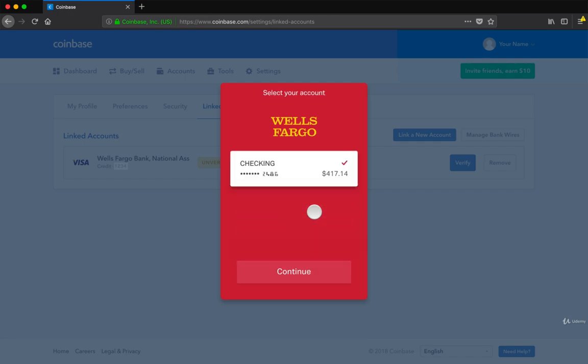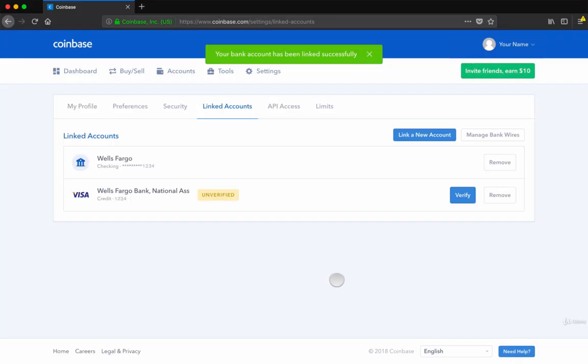So on this screen, I'll choose which account I want to use. I only have one Wells Fargo account, so that's all we see. But if you have additional linked accounts, they'll show up here. I'll just click Continue, and there we go. We now have a debit card and a bank account connected to our Coinbase account.